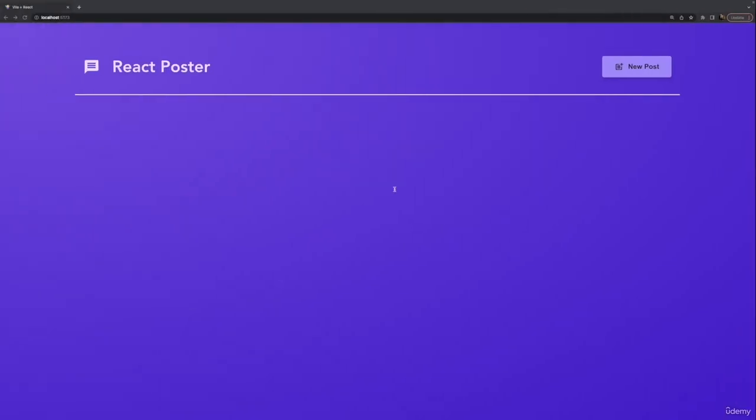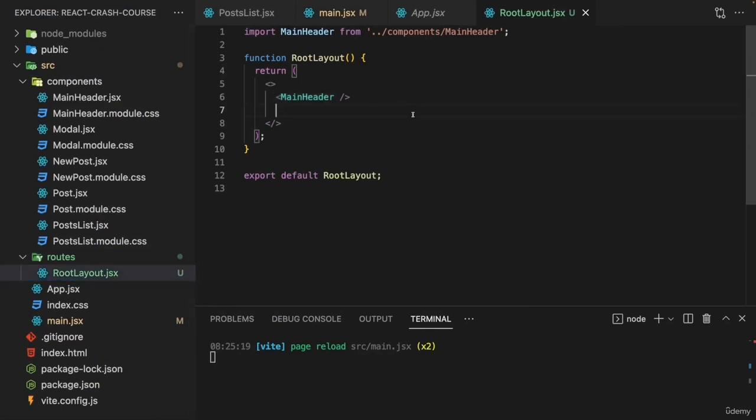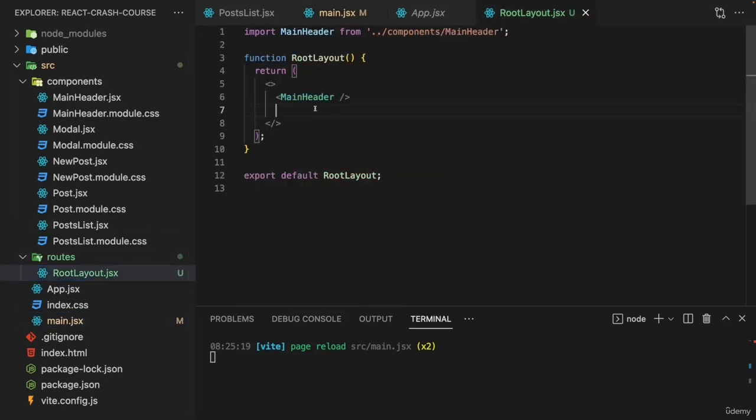However, if we save this, you'll see that, yeah, the header is there, but the content is missing, and clicking new post also doesn't do anything. The reason for that is that indeed we are now sharing this main header component, but we're not telling React Router where to render the content of these nested routes. And that is, of course, something we should do.